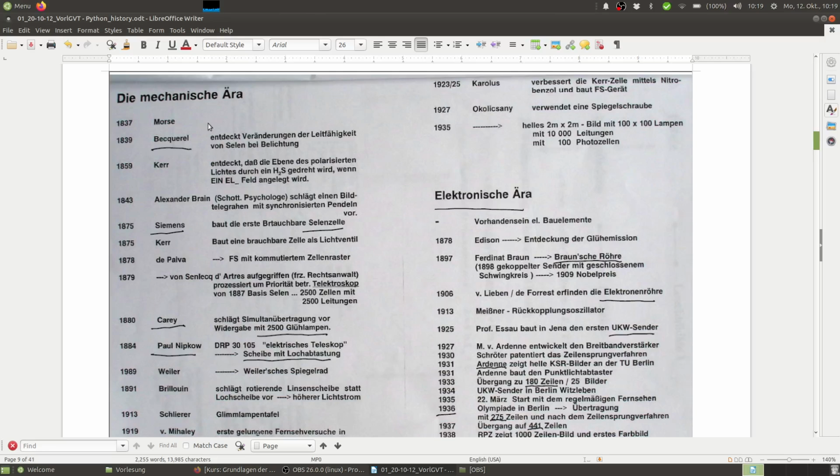So when you look at this list here, this German list, you see in the beginning there's actually the discovery of light sensitivity of some material here, selenium. So this is basically the fundamentals of a video camera. You need to have some light sensitive element. So this was the discovery of the fundamental effect. And then here you have the first usable photosensitive cell. So that came a few decades later. It always takes some time to obtain a product.